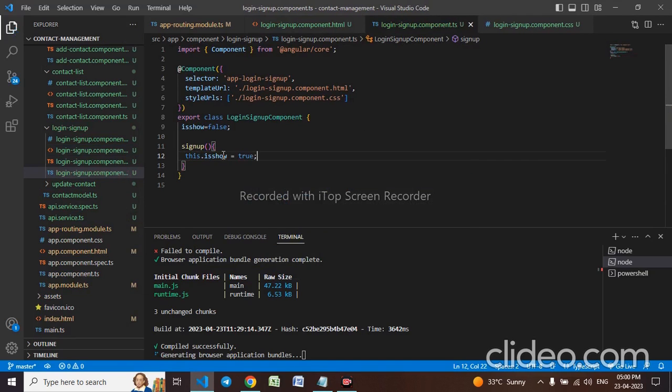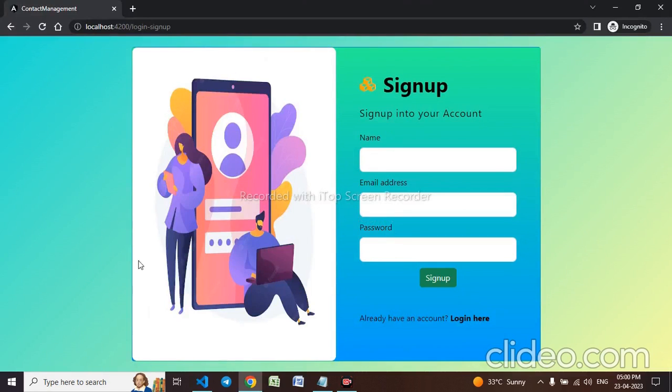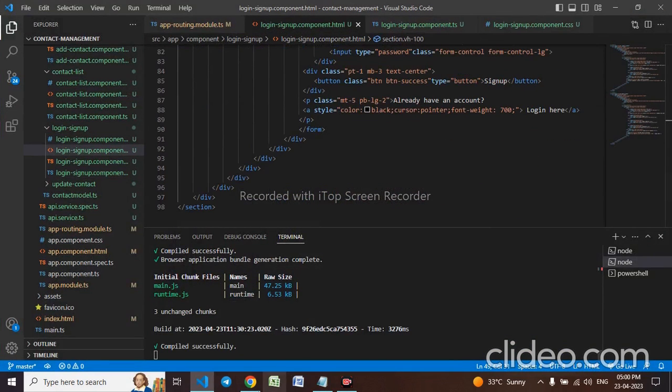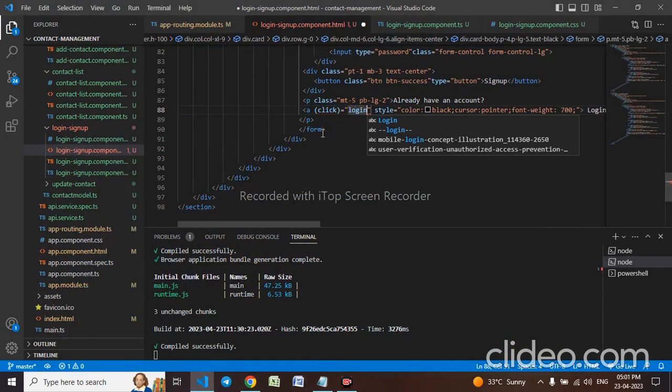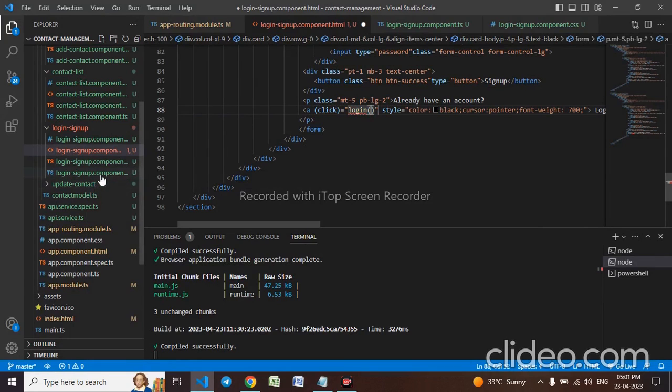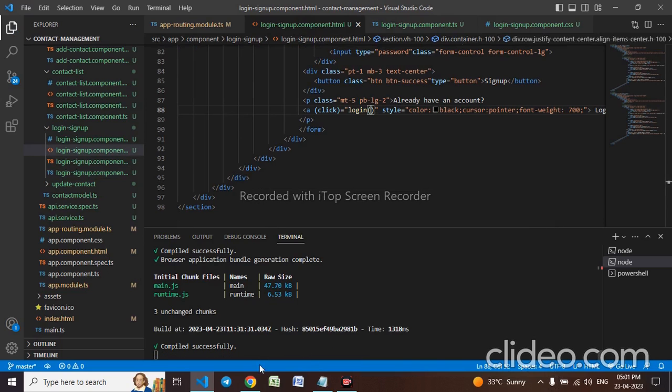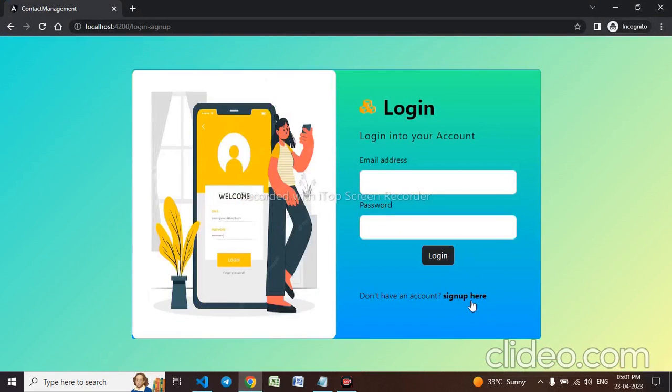So we can see when I click here, login disables and sign up comes. So again, if I click here, login should come, that I will do. Let me create a function. Click login. Login this dot. So you can see this is working.